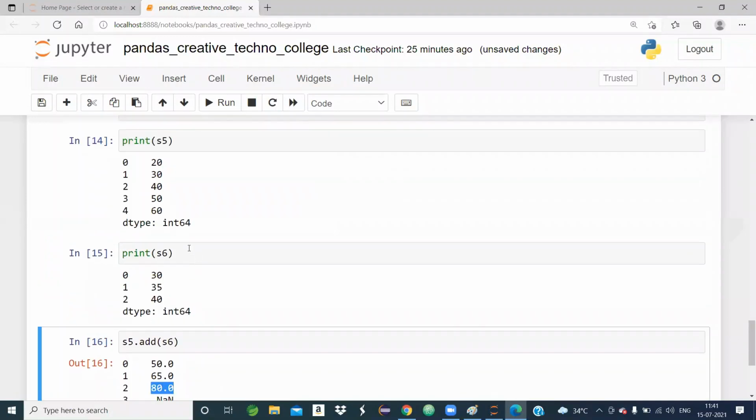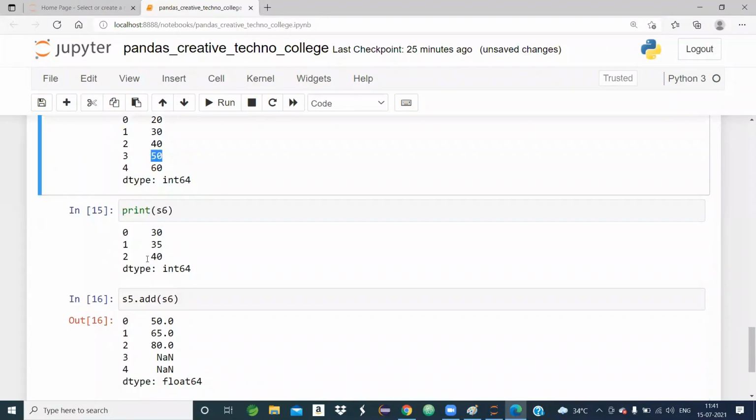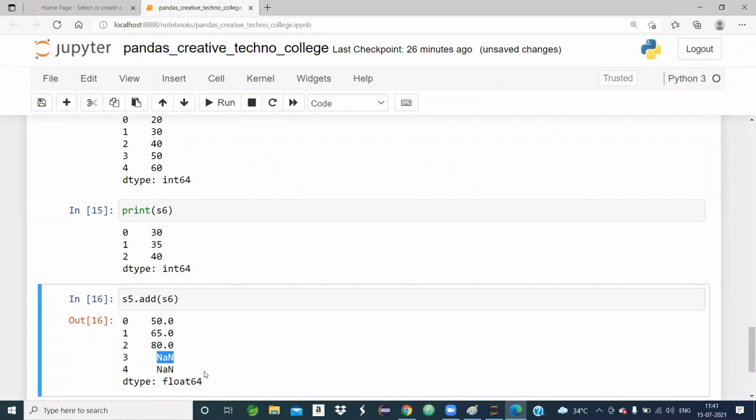Then the next data item of S5 is 50, but there is no next data item in S6, so the addition will not be performed. If there is no data item in S6, then the control will give the value NaN, not a number, because when we perform the addition operation on two series, one data item of one series is added to the corresponding data item of the other series.